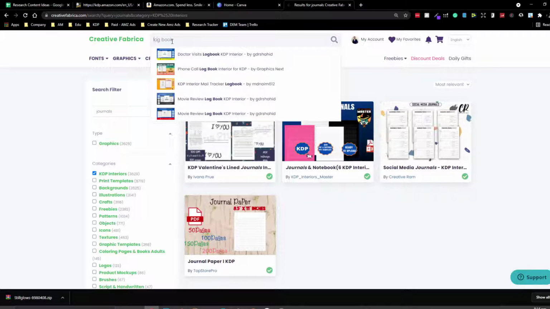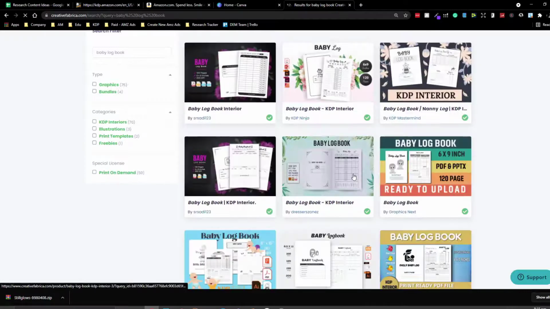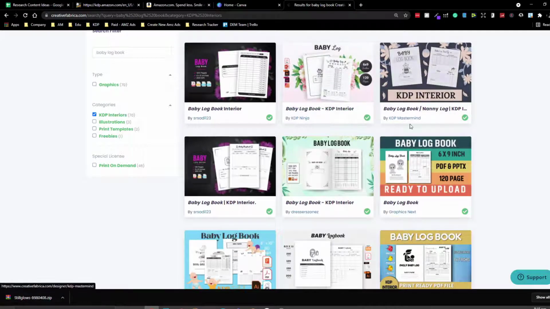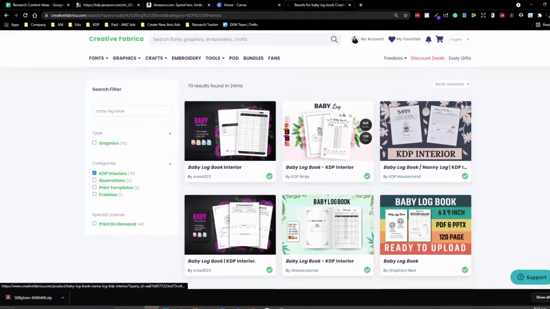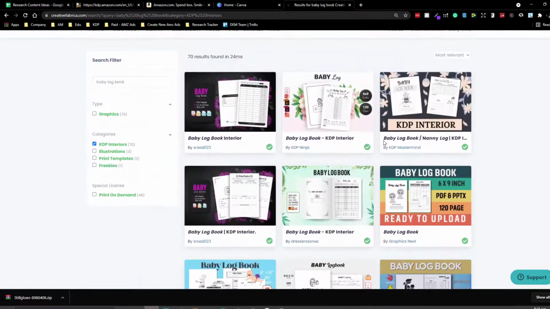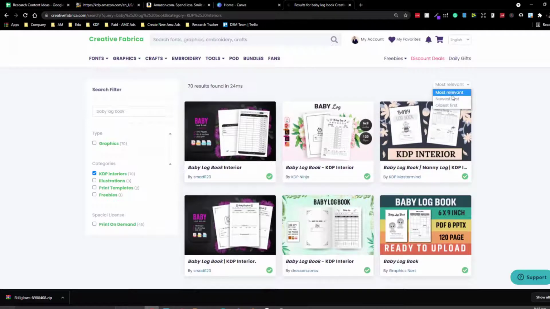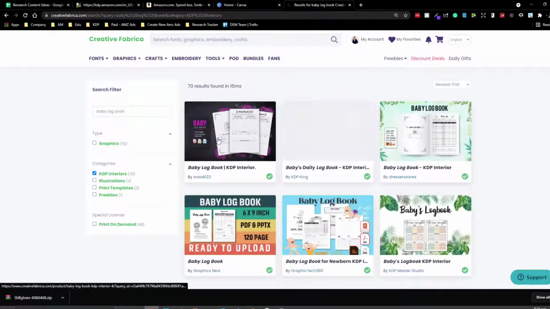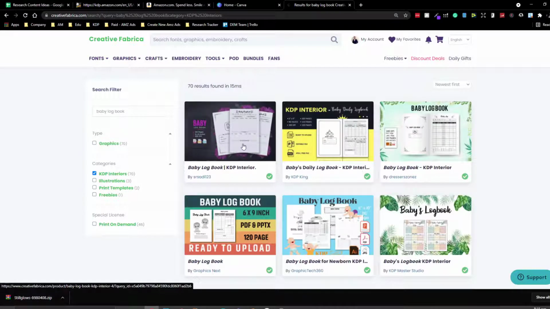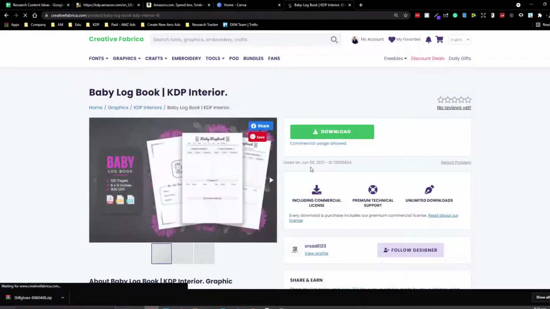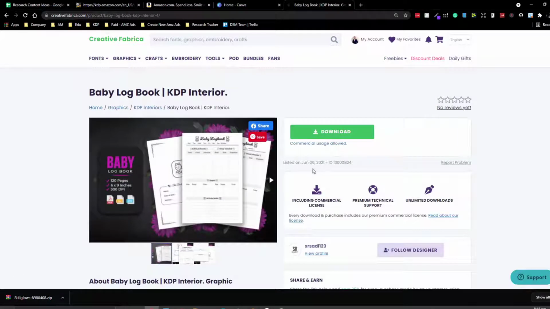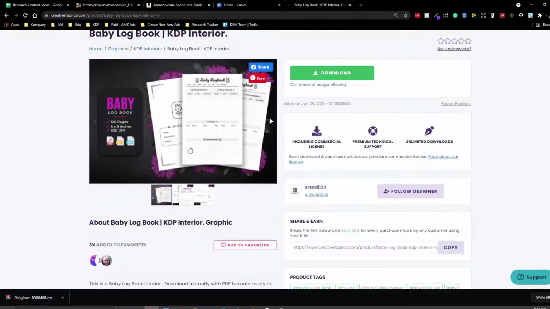Maybe a baby logbook. Okay, so these are all the different types of baby logbooks. There are in total about 70. So I can scroll through and pick the one that I want. Or alternatively, you can also sort by newest to see what is newly available. So if I want to publish, chances are I will want to select the newest one first. You can see that this particular interior design was published on the 6th of June.